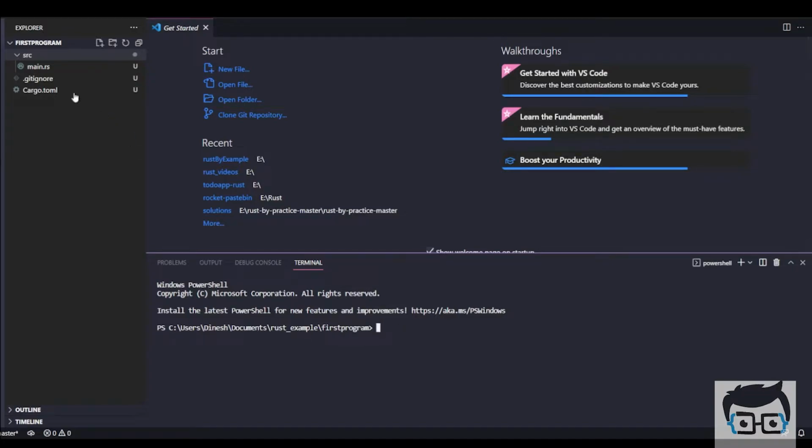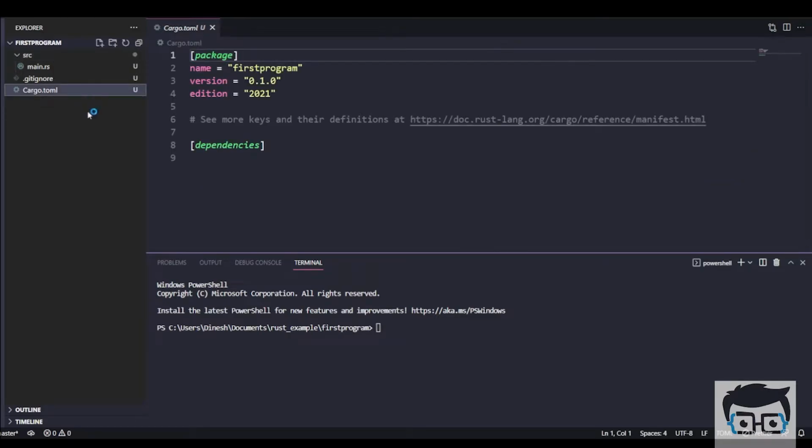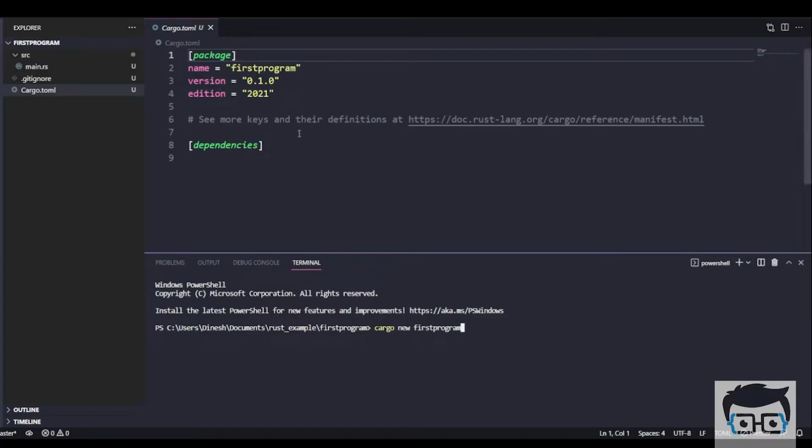Let's go to the cargo.toml file, which is Tom's obvious minimal language file, used for configurations only. In this file, we could see that this is the package, and the package name is first program, as we typed in cargo new. It has the version number 1.0.0, and the edition, which is the year. You can place whatever edition you need, and the dependencies. This is where we can install our dependencies.